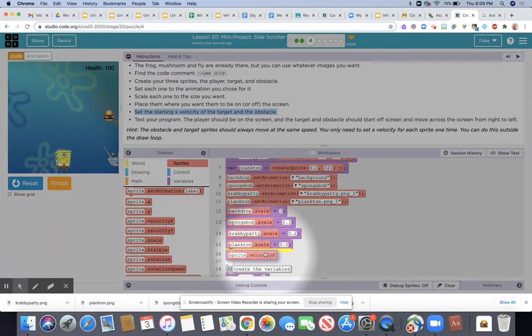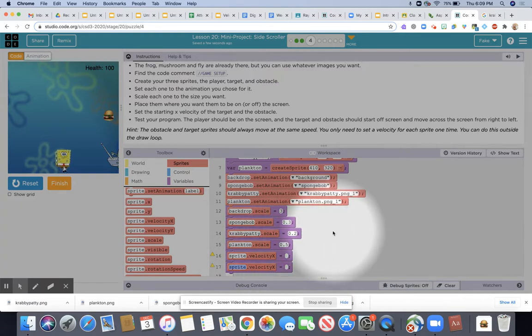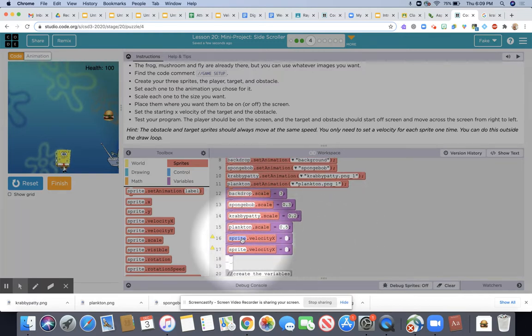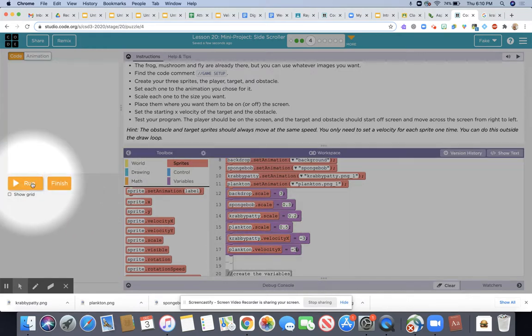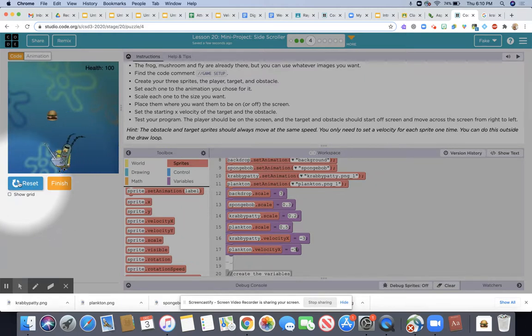So we're going to go ahead and put in 2 sprite velocity X blocks. And so then from here, what you're going to do is you're going to type in Krabby Patty, velocity X, and we will set it to, I'll say 3. Again, then you're going to do Plankton, velocity X. Again, we'll do 3. And so then if we hit reset and run, you'll see that it's moving the wrong way. So I did that on purpose, common mistake. Remember to move from right to left, we want to do a negative number for the velocity. You hit reset and run. So now you'll see how it moves.